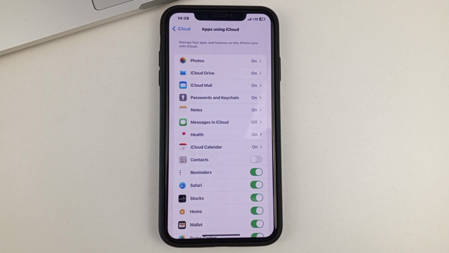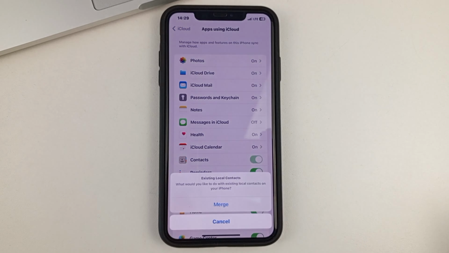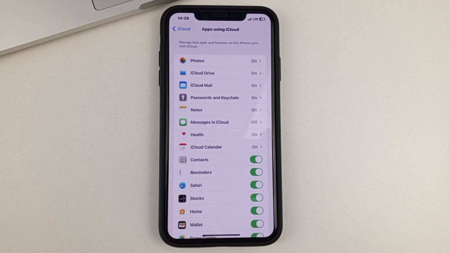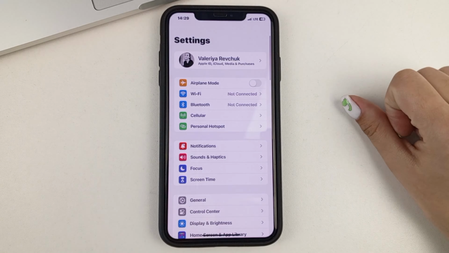then turn it off, click Copy on your iPhone, wait a little while and turn it back on. This is to make sure that all the contacts you have in your phone book are copied to your iCloud, and this may help you with this problem. If this doesn't help, then go back out to your phone settings.